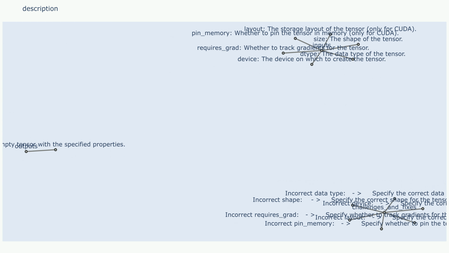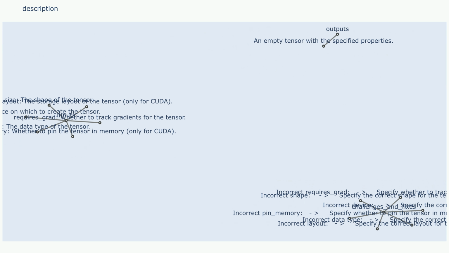Dtype: an optional argument specifying the data type of the tensor. Defaults to torch.float32. Other valid data types include torch.int32, torch.bool, etc.